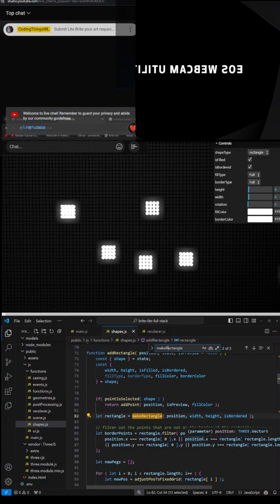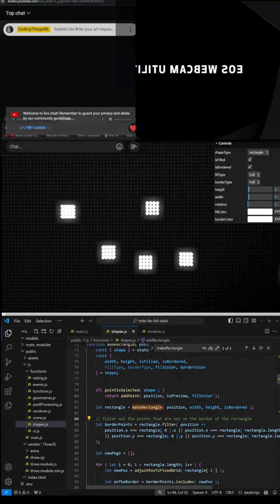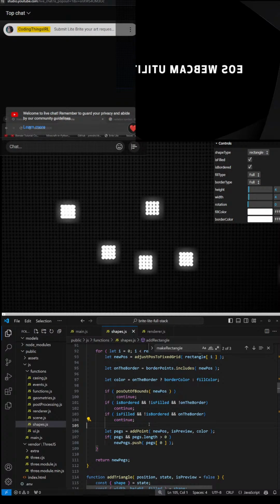So we have the width and the height, and whether or not it's bordered. Rectangle 0x or rectangle length minus x. Yeah, that looks good. We must have something wrong here. We have is bordered and not filled on the border. Continue. That should be where we're at.